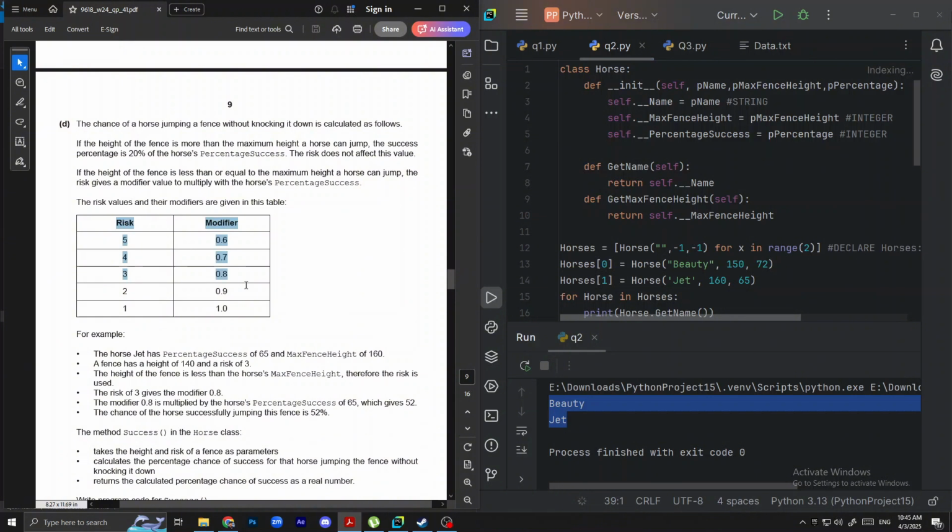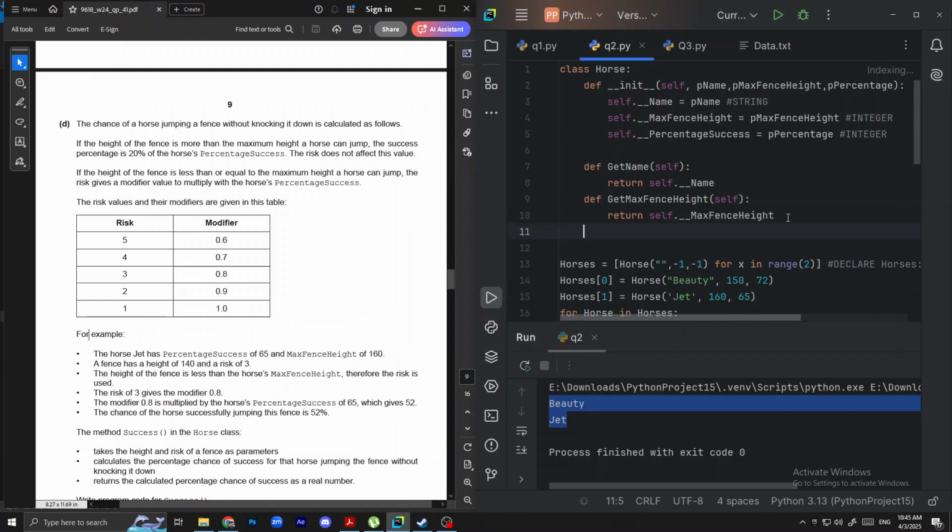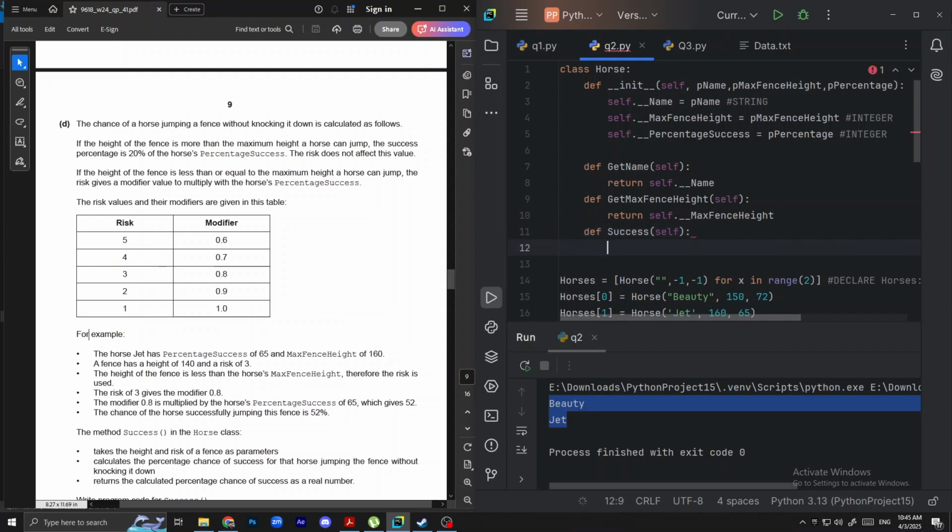Alright, so this is a table that they've given, and we need to make the method success in the horse class. So here this is the horse class that we made in the beginning, and here they're telling us to create the method success. Now let's read what they have to say about success. So success takes the height and risk of a fence as parameters, calculates the percentage chance of success for that horse jumping the fence without knocking it down, and returns the calculated percentage chance of success as a real number.